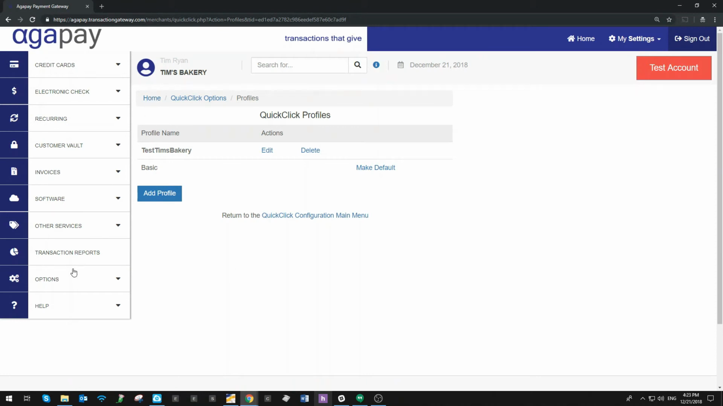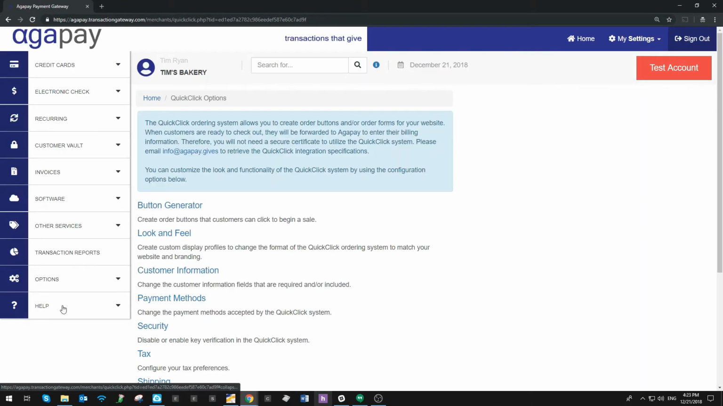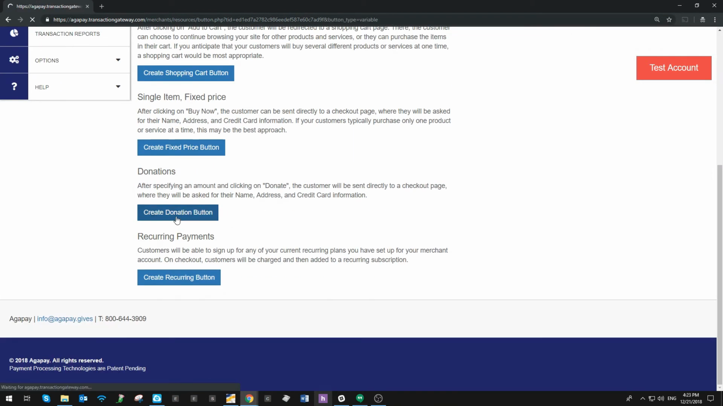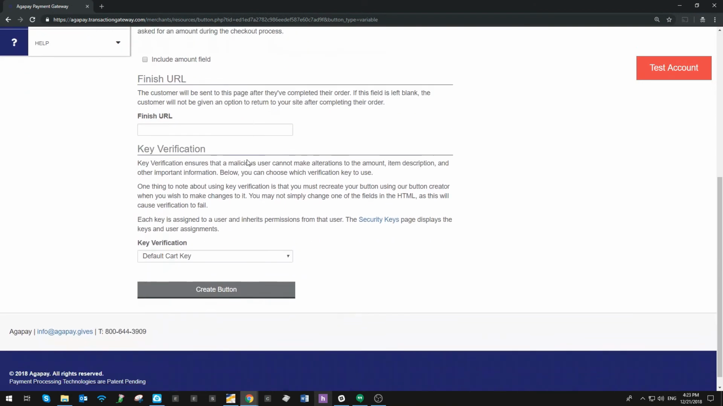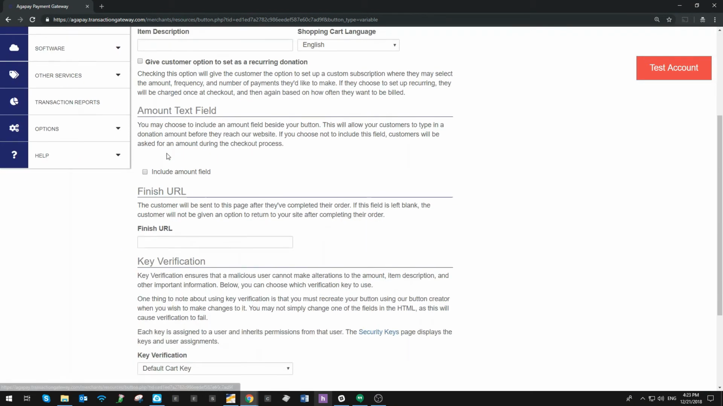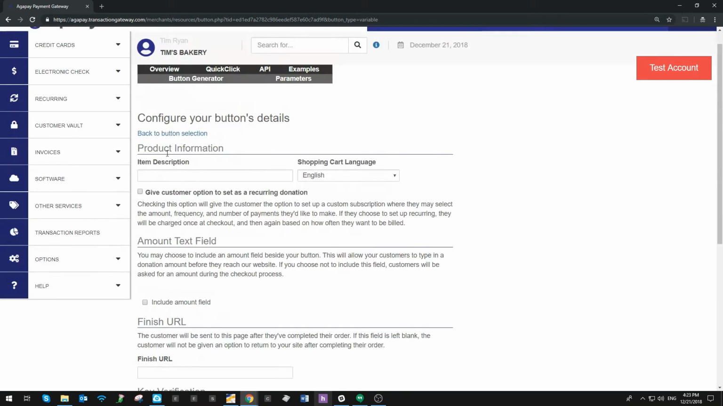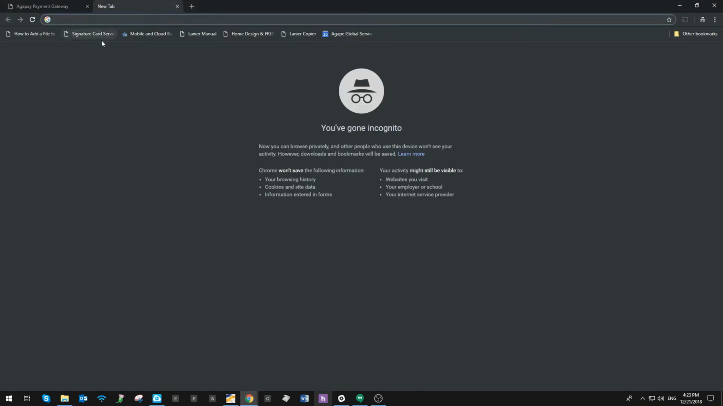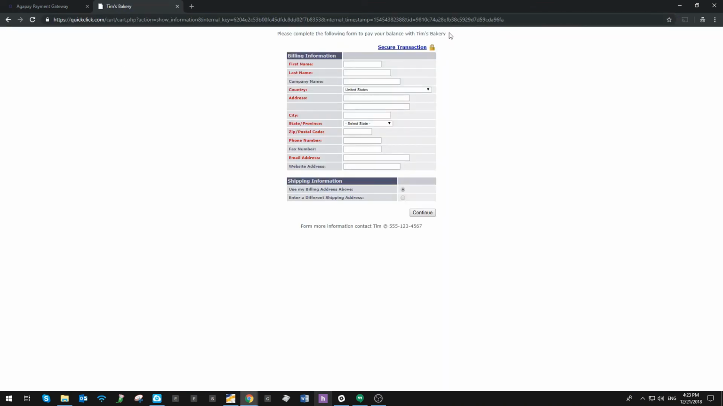Okay, now if we go back to Quick Click, if we were to generate a new button, so if we actually go to that link, let's see if it added. Okay, so now we can see that the header text has posted as well as the footer text.